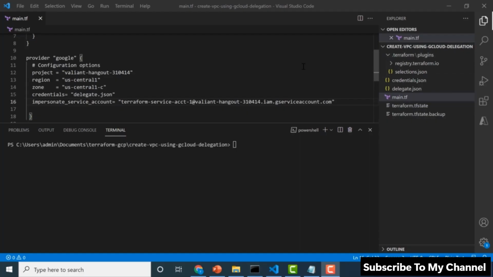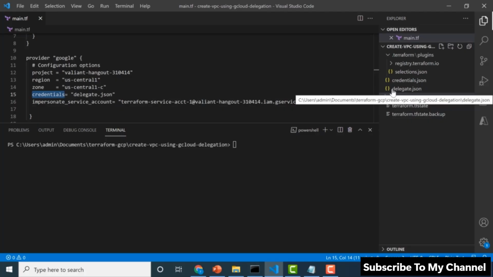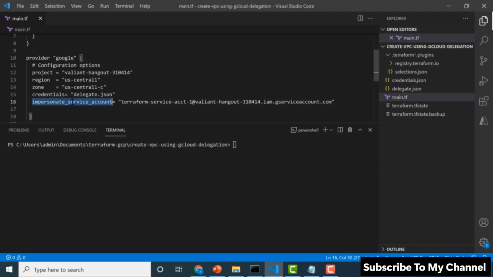The only changes that I need to make to my provider is this. I need to change the credentials. Earlier it was pointing to the credentials.json, which was the main service account. Instead of using this, we'll be using the delegate.json service account. The other important key that I need to populate is the impersonate service account, and this should contain the value of the main service account, which is the service account that has all the roles and permissions.